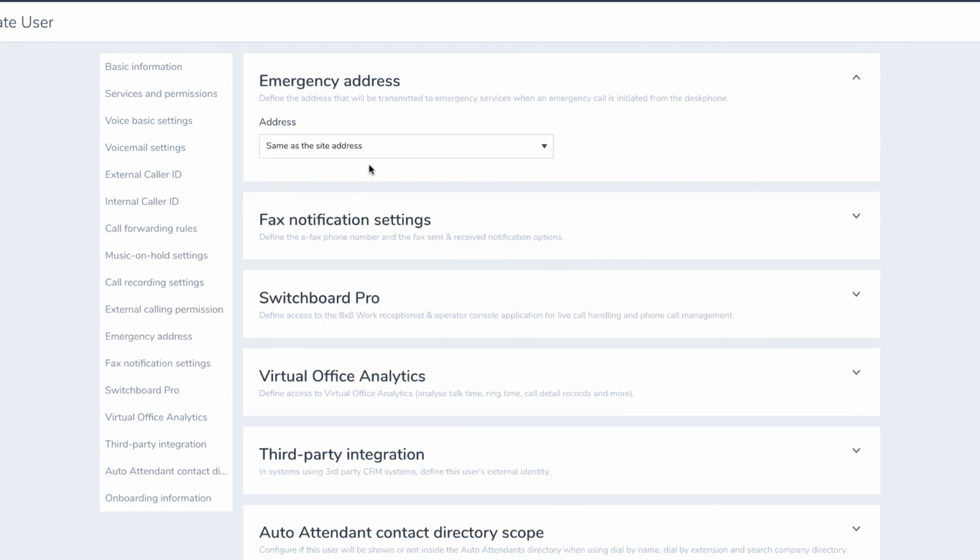Emergency address. If your user will be at an address other than your site, you should enter in their address. This way, emergency services will be able to locate them in the event of an emergency.